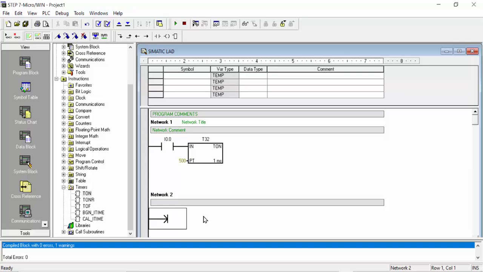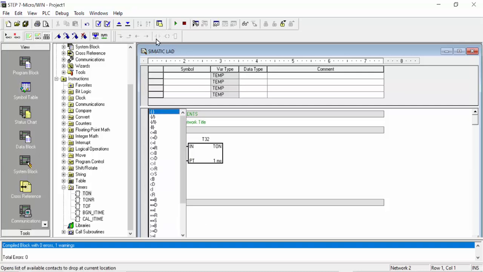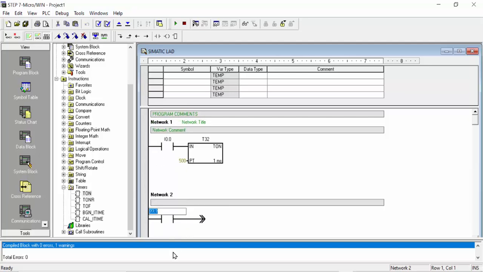After that I will make one output here. For example, the open contact of T32. Here we can also choose the open contact T32, and after that I will make my output; we will also choose it from here. Click here, Q0.0 I will make, and this program I will download to the PLC.